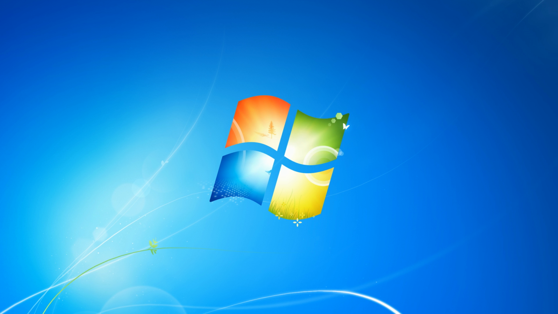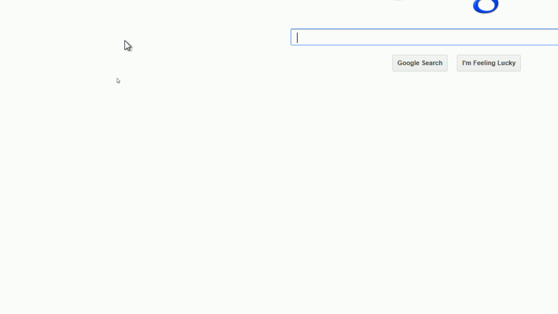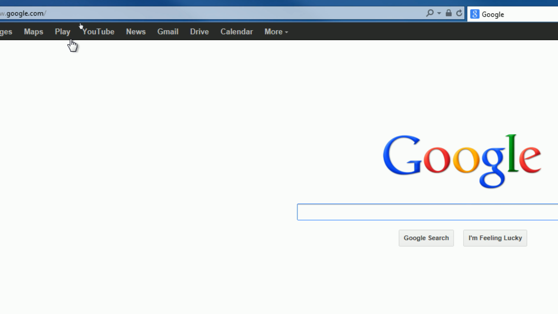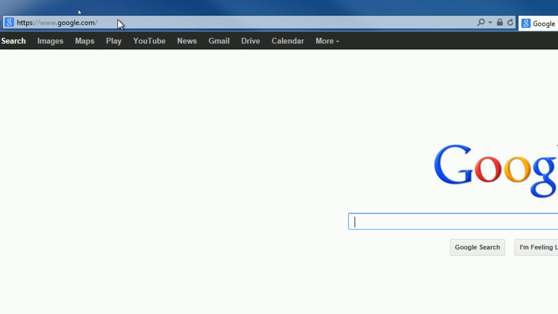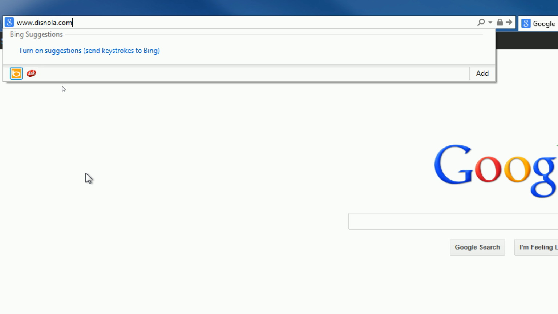The first thing that we need to do is go ahead and open up a web browser, and I'm going to zoom in so that we get better resolution on this presentation. I'm going up to the address bar, and I'm going to go to the DIS website, and that website is www.disnola.com.